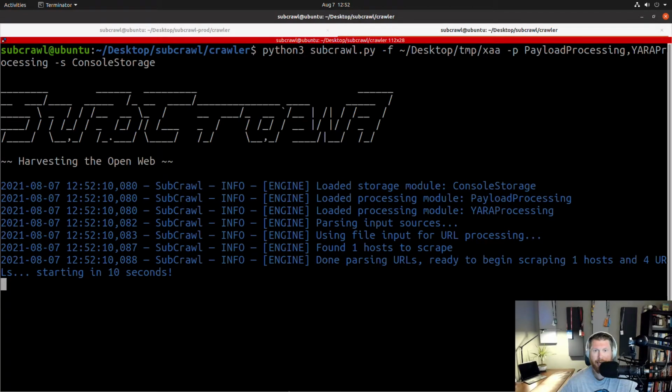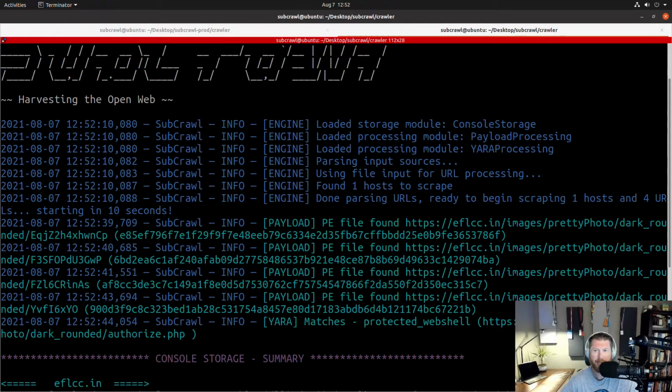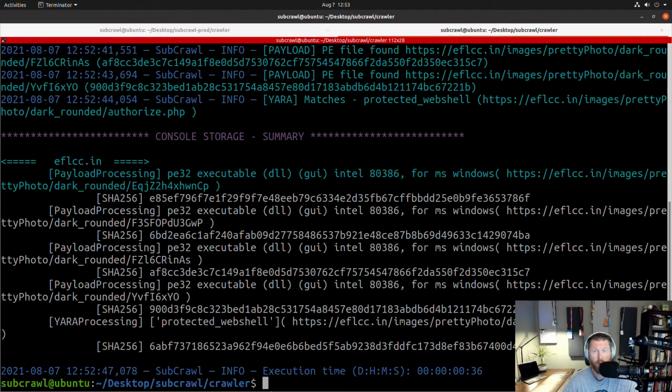During crawling, the engine prints any matches that it finds. Here we have payloads in the PE files discovered, likely malware, and a YARA match for a password-protected web shell. When scraping finishes, the console storage module provides a summary of results. Had we used service mode, these results would have been added to MISP or an SQLite database.